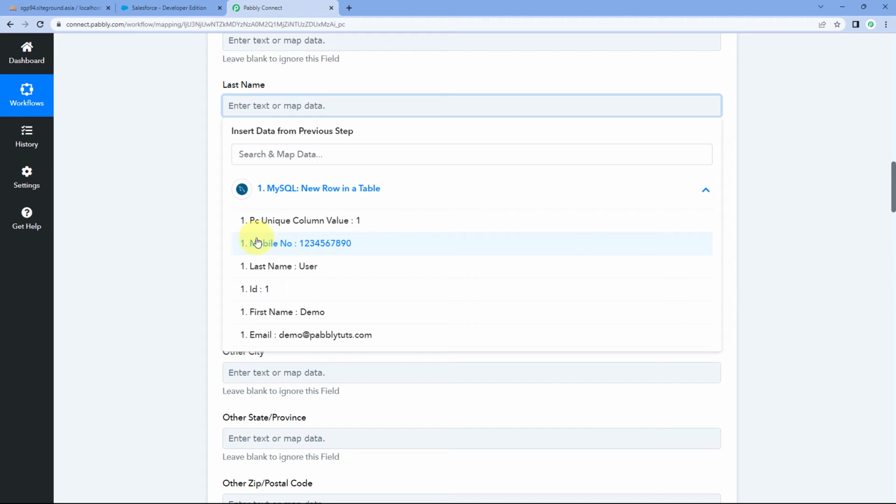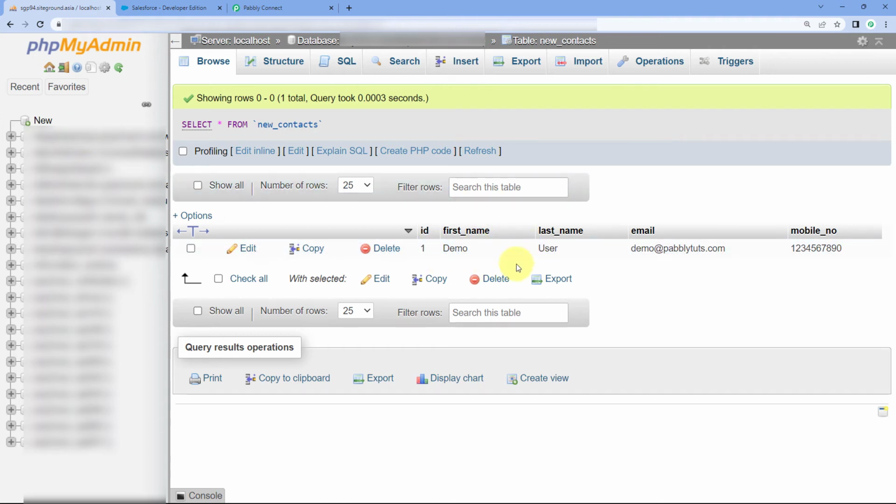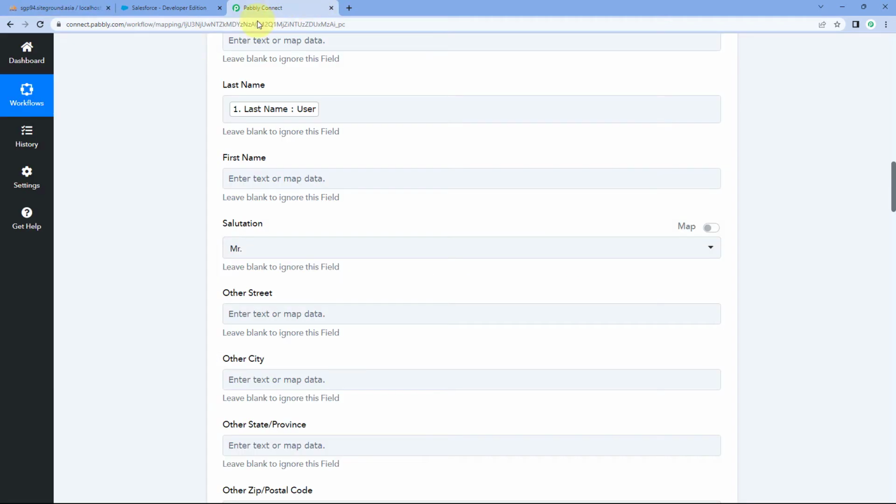And out of all of these responses, select this response of last name and it will be mapped over here. So whatever last name we are going to enter while adding a new row in this MySQL database, with the same last name, the contact will be created in Salesforce.